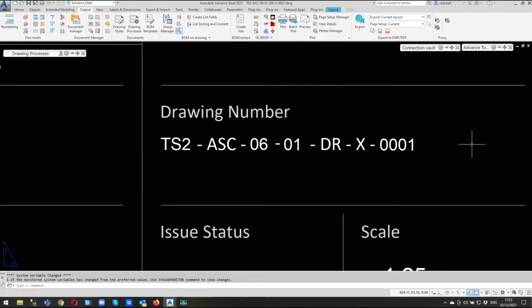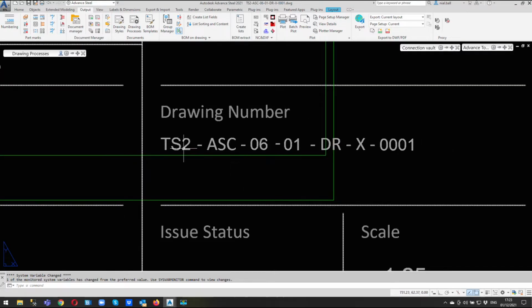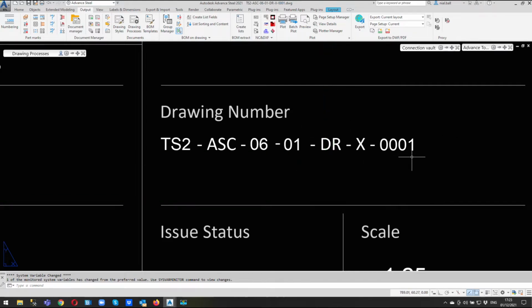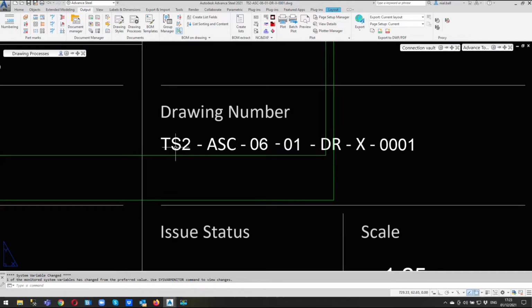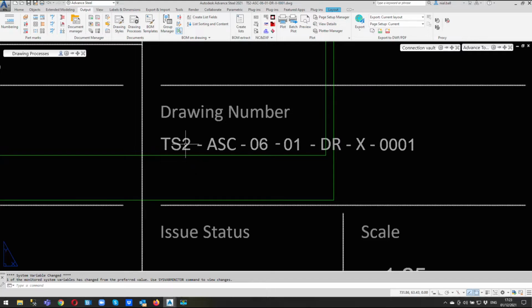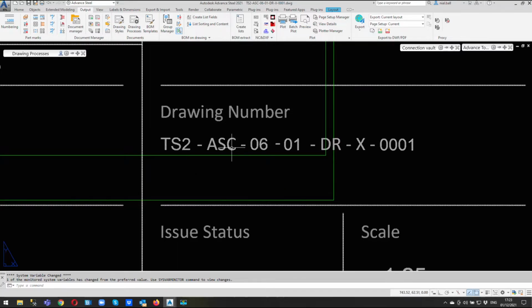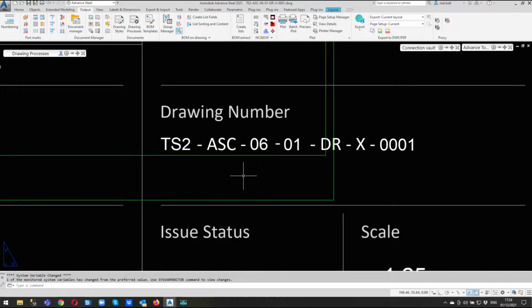And you can see from this the drawing number is quite long and it's made up of several attributes, some text, drawing number of course. What it is basically, this first part TS2, this is the project number. I've made this one up, I don't know what yours would be. The second part ASC is the originator. This is the company that created the drawings. In my case, ASCS, AS CAD Services.